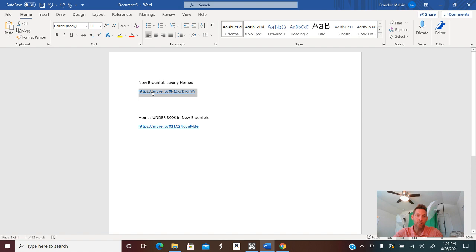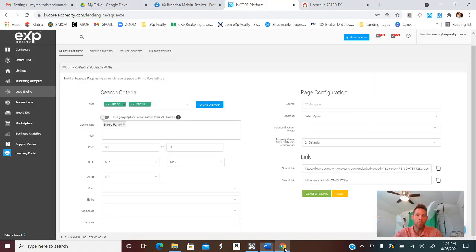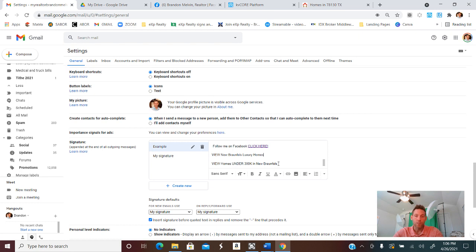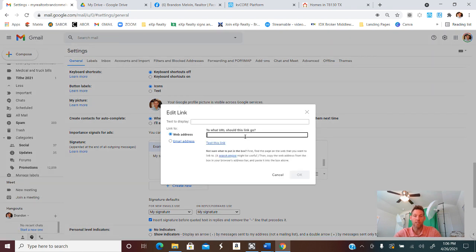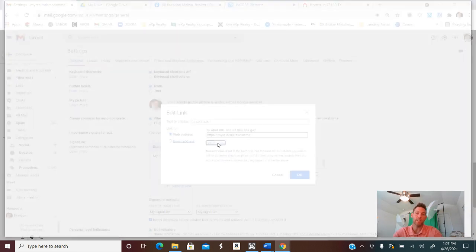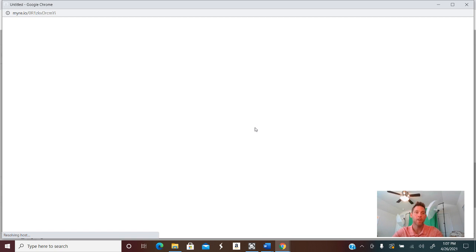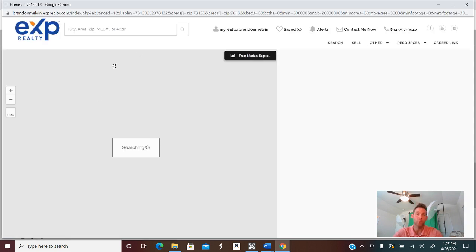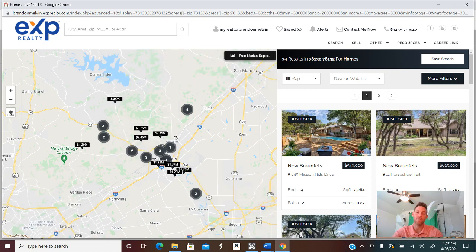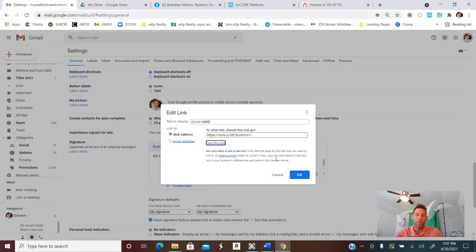We'll click on that, copy it, and then we'll go back over here to the Gmail page and then view New Braunfels luxury homes, little space. We're going to add this link in here. Okay, and then I also want to retitle the text. Click here with a little exclamation point. And then let's go ahead and test it, right? Make sure it works. And then this should be what the customers and clients will see when they're on your email. They click this, oh, cool, yeah, I want to check out the latest luxury listings in New Braunfels, and boom, there they go. All right, so it works, great.